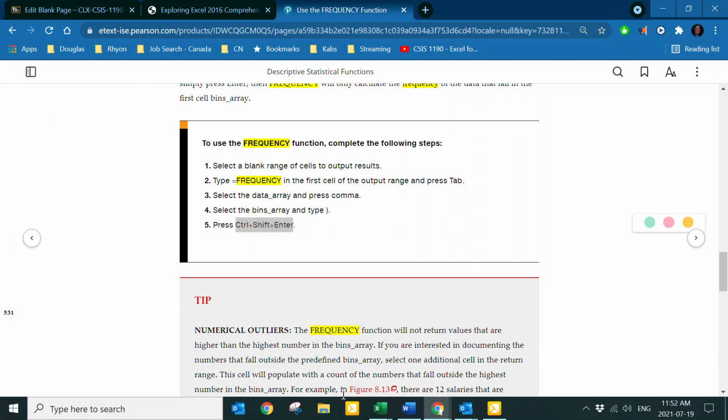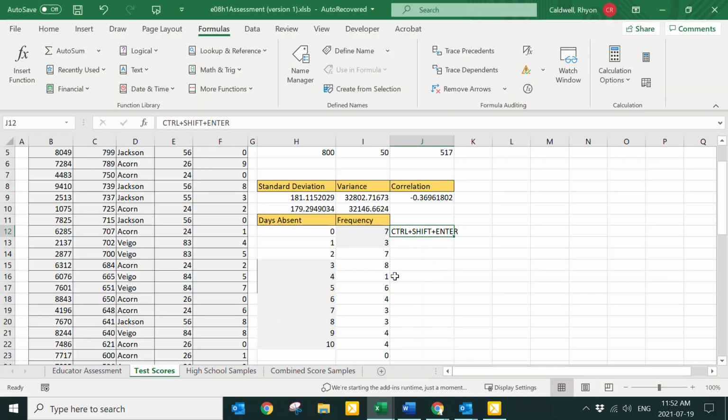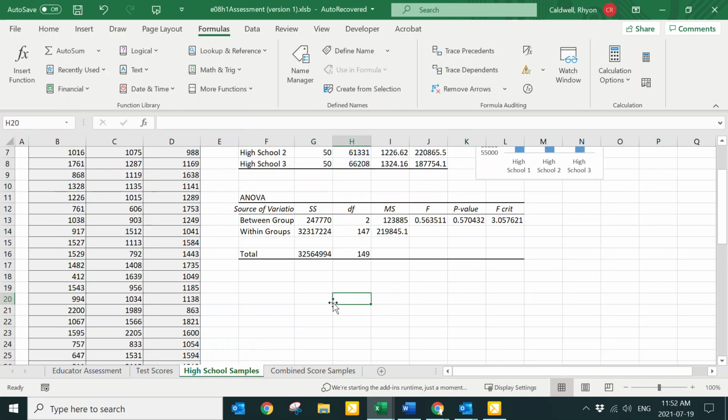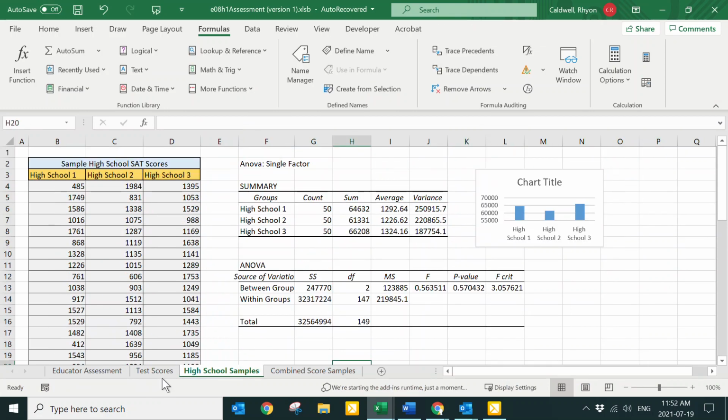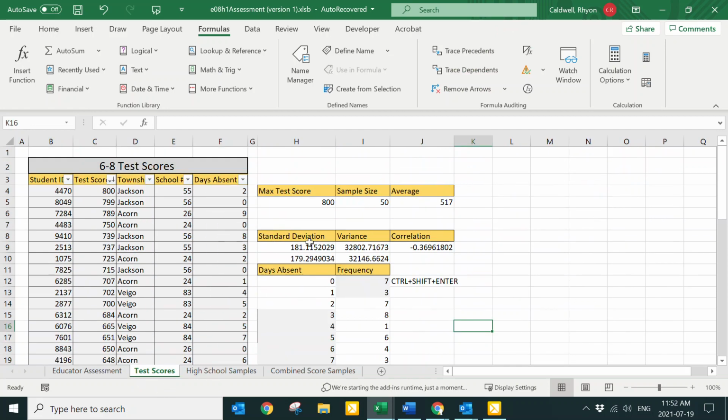All right, let's move back on to the next feature here, which is your high school samples. And oh, is that the next one here? Did I get that right, or have I missed one? I think I missed one here somewhere.